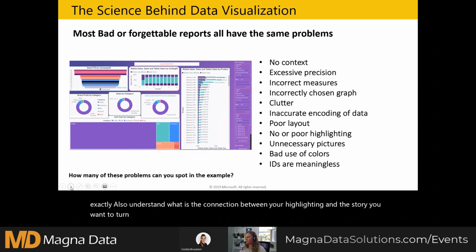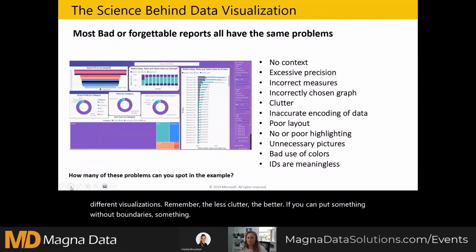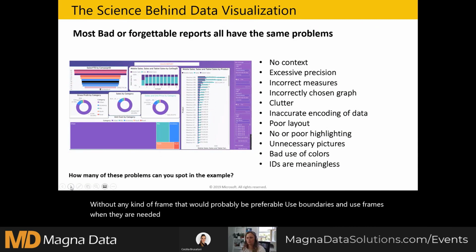Unnecessary pictures, unnecessary boundaries between the different visualizations. Remember, the less clutter, the better. If you can put something without boundaries, without any kind of frame, that would probably be preferable. Use boundaries and frames when they are needed, not whenever you want. And what else have we got here?